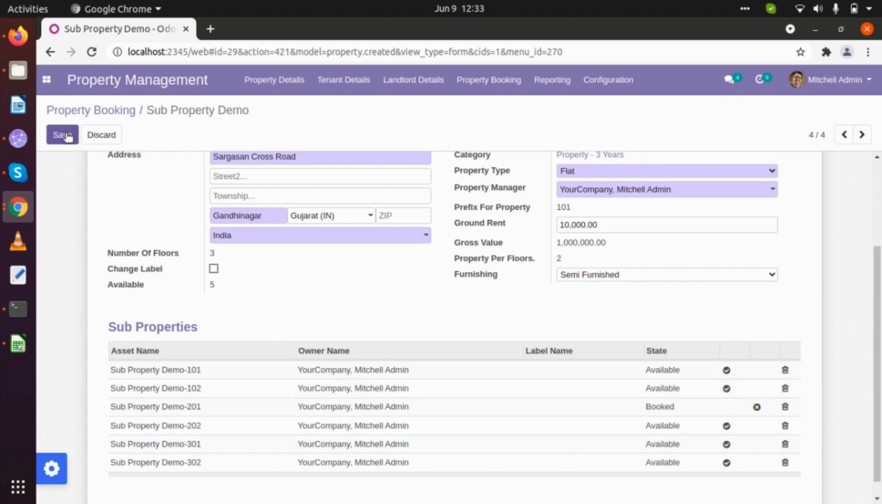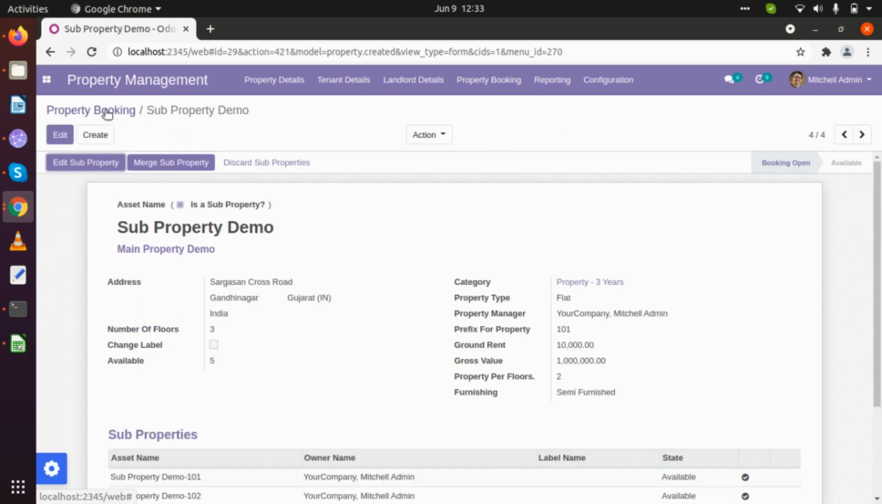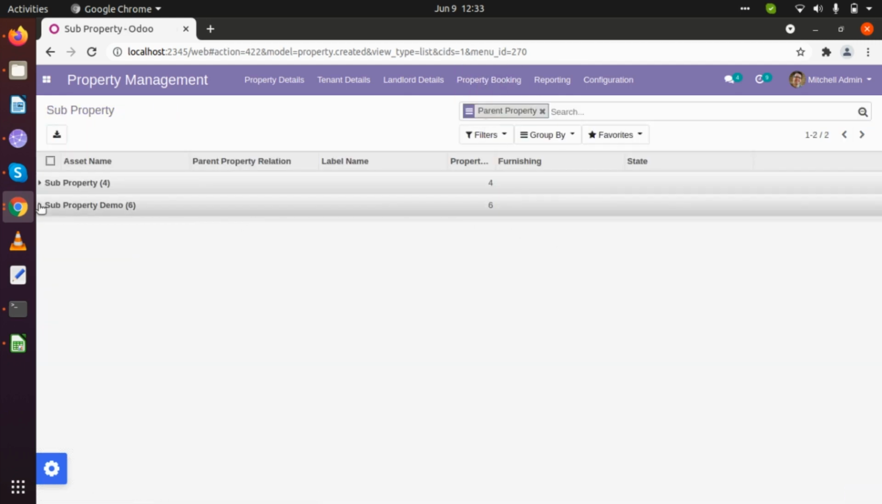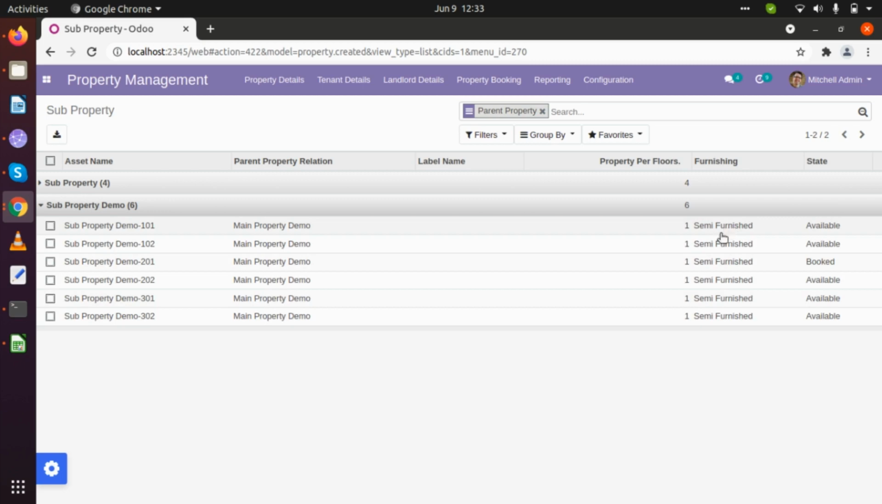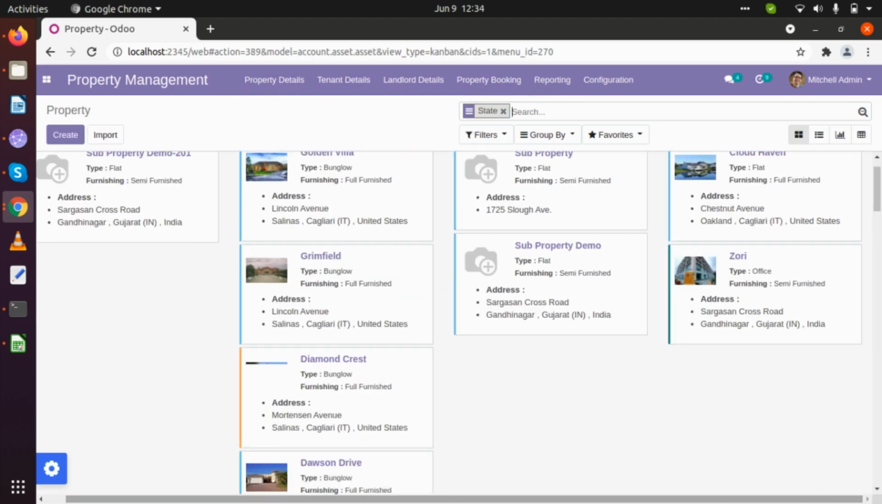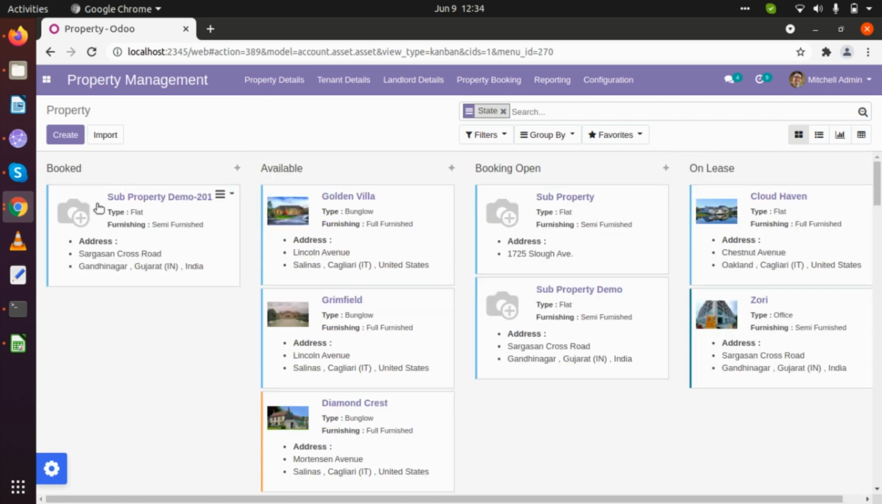So once I have saved this, and when I go to my sub property, here it is changed. Now if we go to our property details, here it will show under the booked and booking open tab. Here sub property demo is shown like this in booking open, and in booked it is showing like this. Okay, so that was all for our property booking tab.